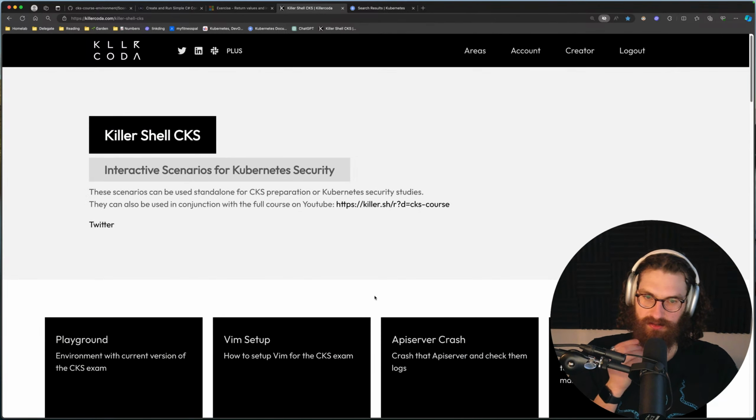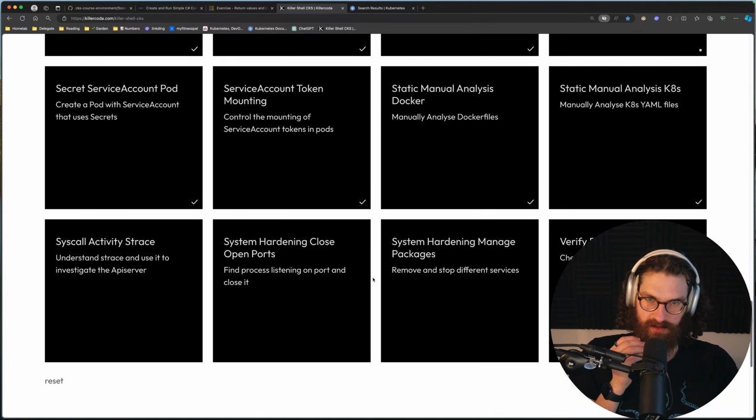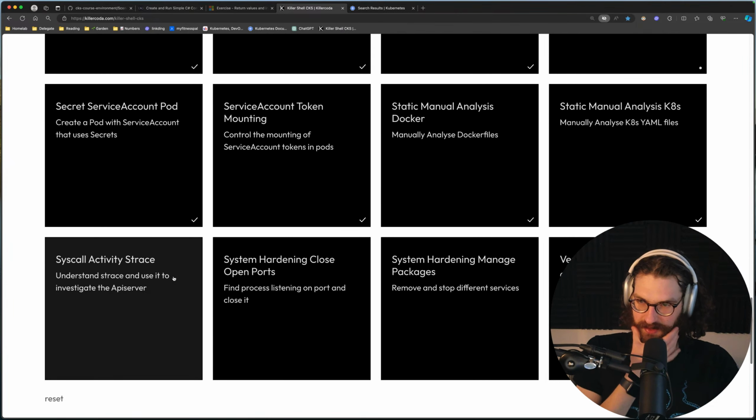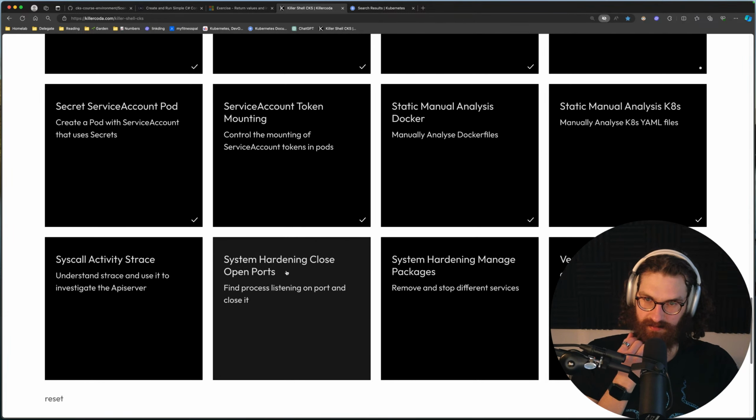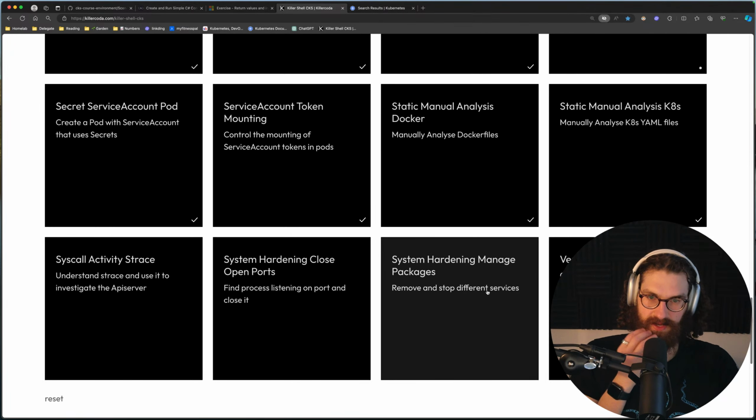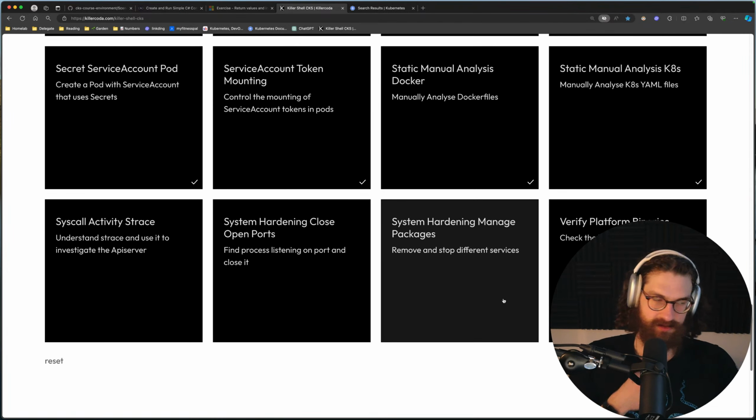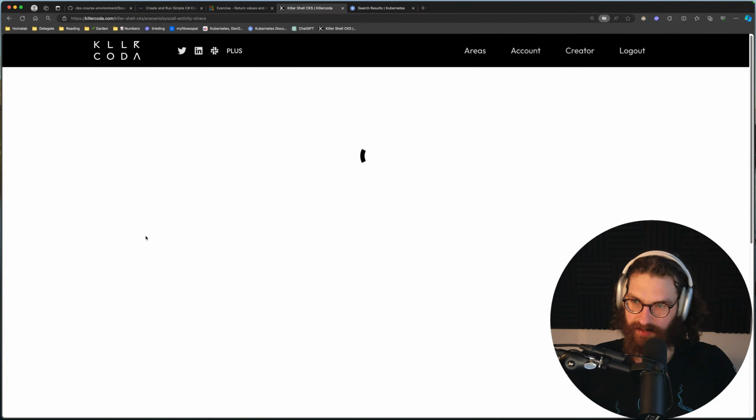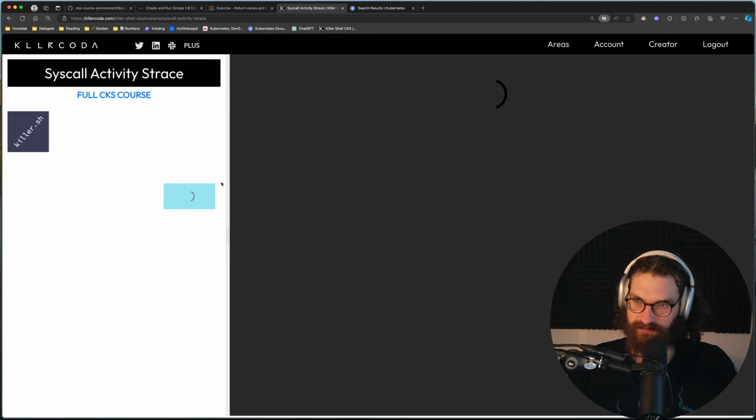Back to the scenarios. And now we have only 3 left. So what do we want to do first? strace, that's fun. Close and open ports. Or managing packages. This all sounds very Linuxy. These shouldn't be too difficult. Let's do the strace.